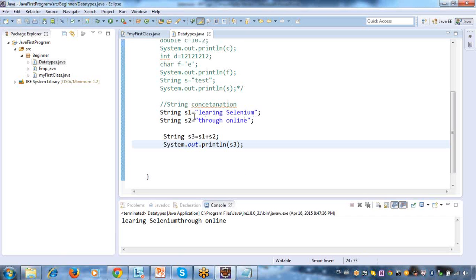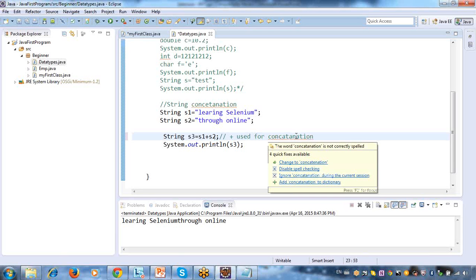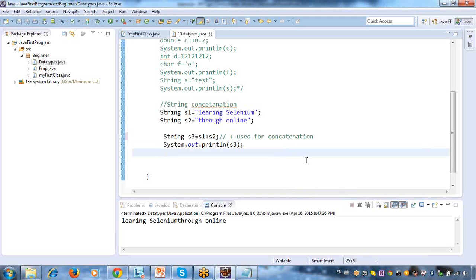So here what is happening is you have two strings, and if you wanted to add two strings, if you want to concatenate your strings, then you can say it like this. Plus is used for concatenation, that means adding two strings. Okay, it is used for concatenation. Now if I wanted to concatenate two strings, I can simply say s1 plus s2.